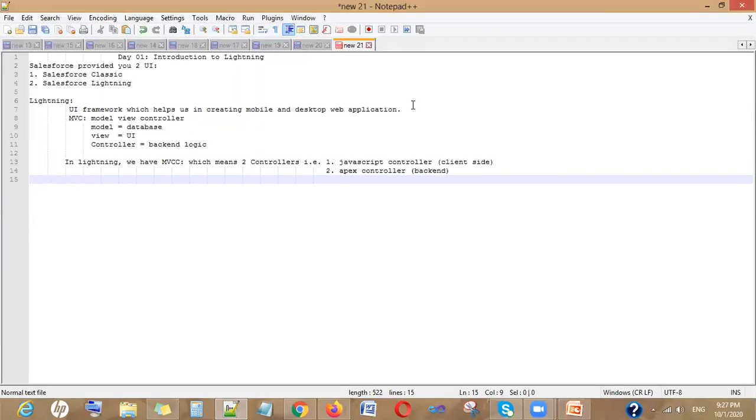So Lightning says that your code should be written in such a way that it uses minimal Apex calls. Most of the things should be handled at the client side only, and that approach of making Lightning fast is possible by the MVCC structure, because we write most of our logic into our JavaScript controller.